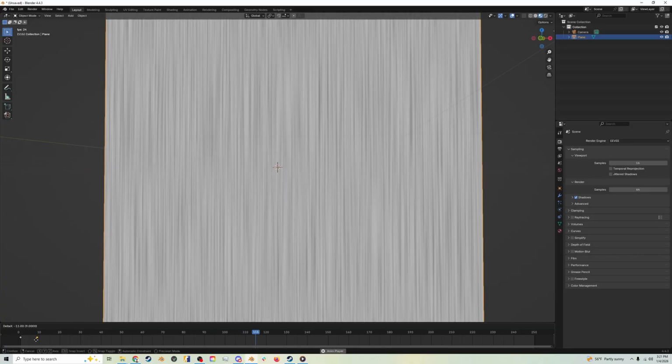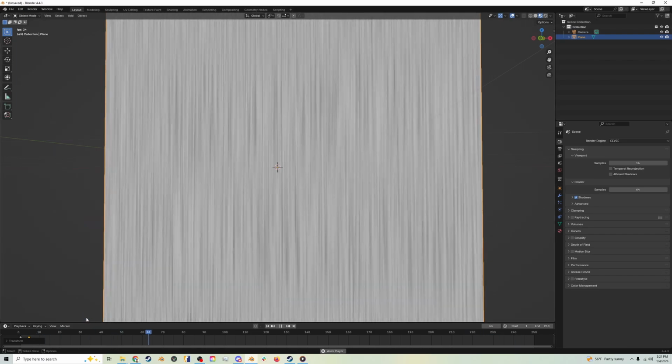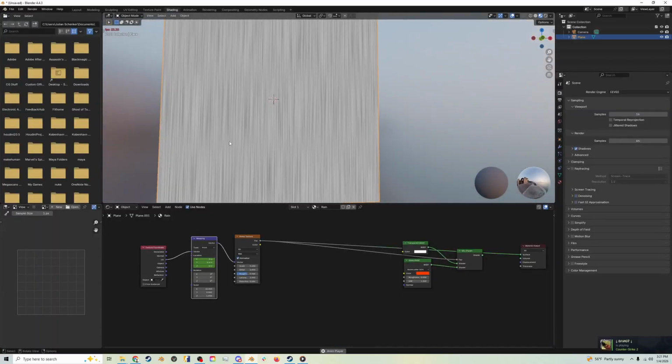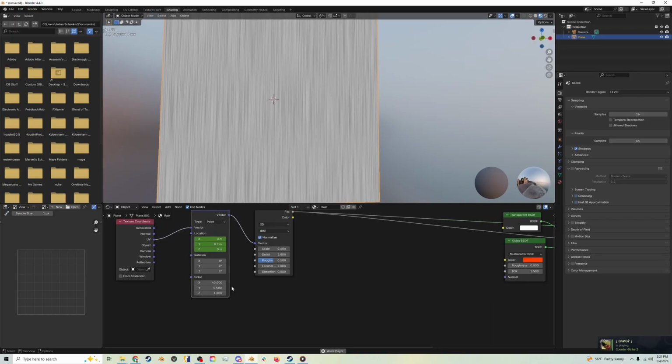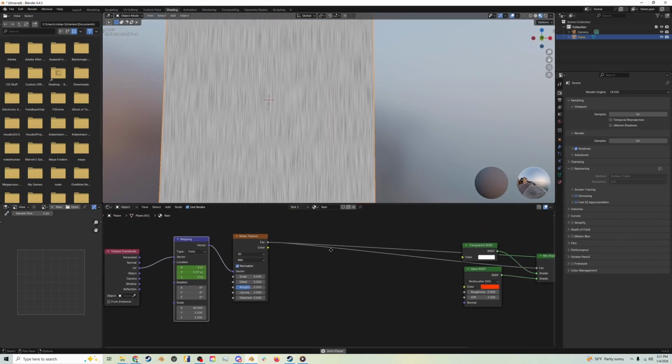So I'm going to speed this up even more. Something like this, nice and torrential. And you can play with the speed all you want, depending on how much you want coming down. I'm going to hop back over into the shader editor, and I'm going to just tweak the size of this a little bit. So we got our downpour here.